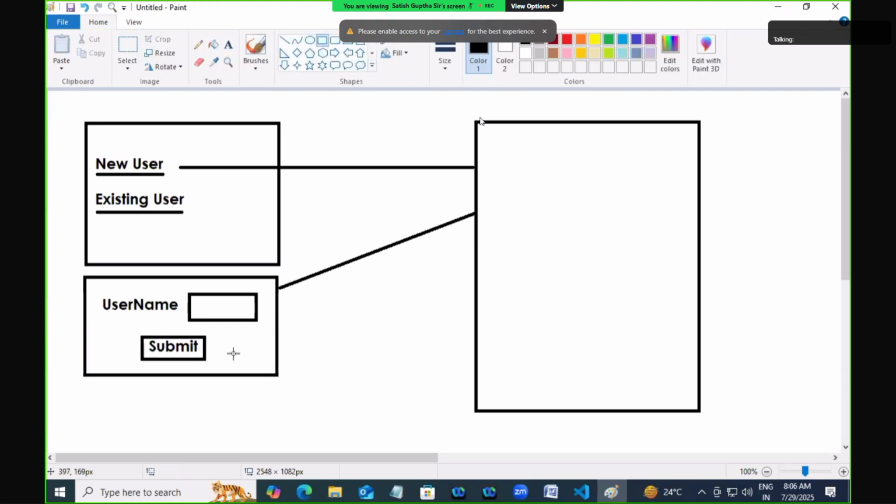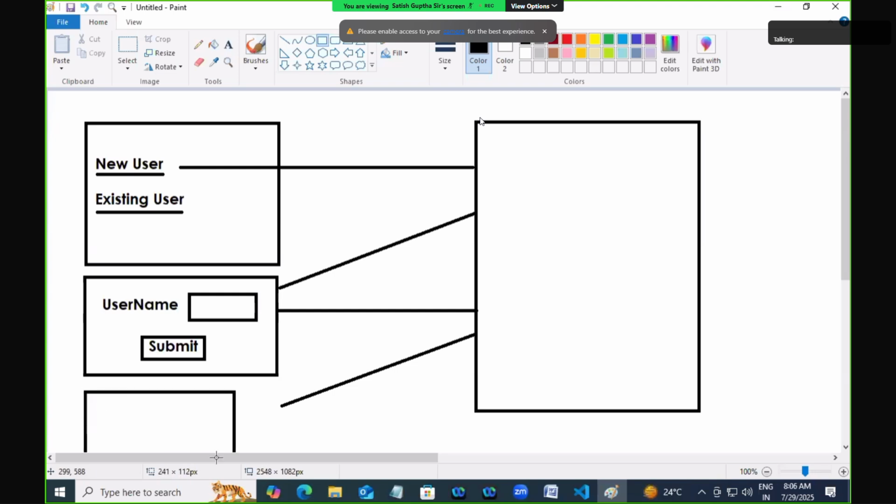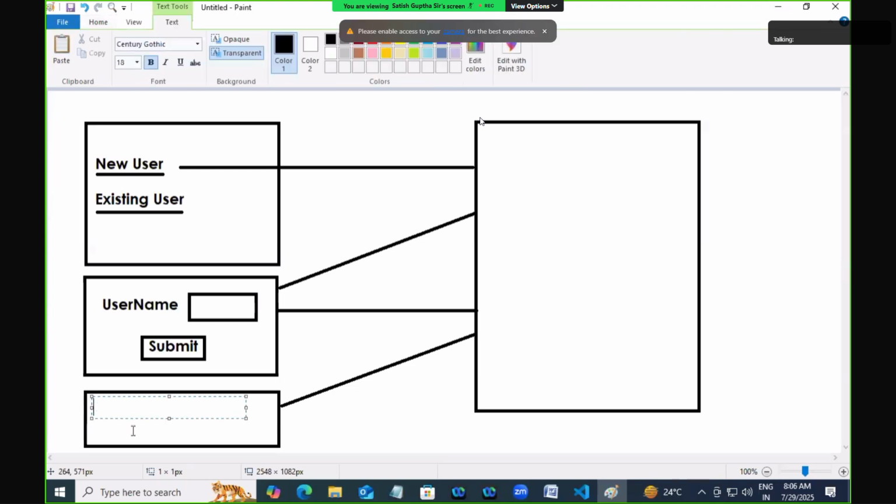Now once you click on submit, this request is sent to another view. This view will generate a response. What is that response? Just give hello username. It will give hello username. See here.